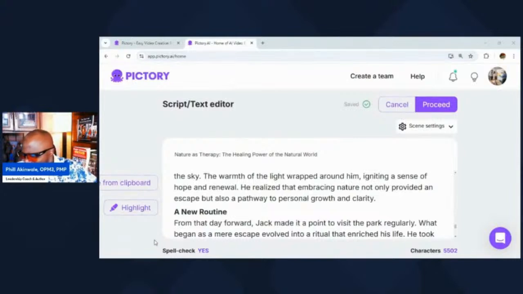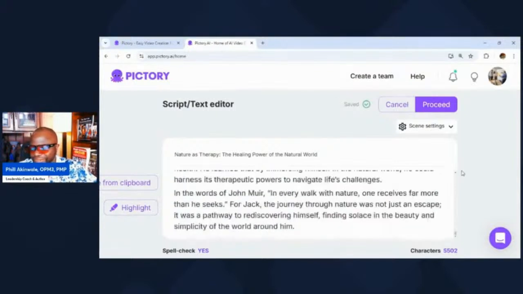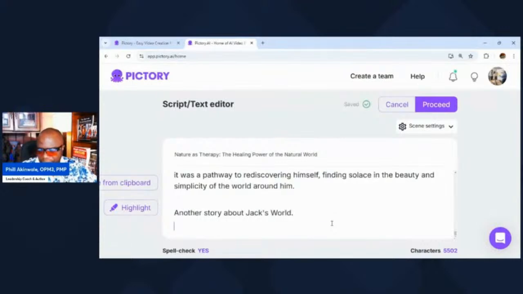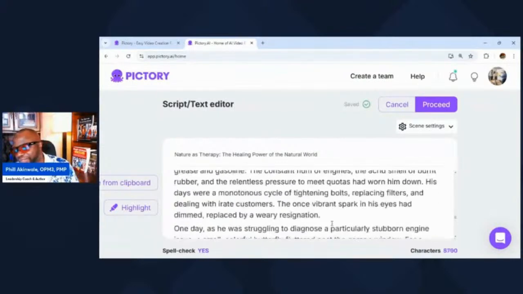Let's get the one from Gemini, because I also want you to listen to what Gemini has done. Gemini can be a little bit Big Brother-ish sometimes, which is a bit annoying. It gets all preachy on you and tells you what to do and what not to do. And I'll just say another story about Jack's world. And boom. So I have a lot of content here.